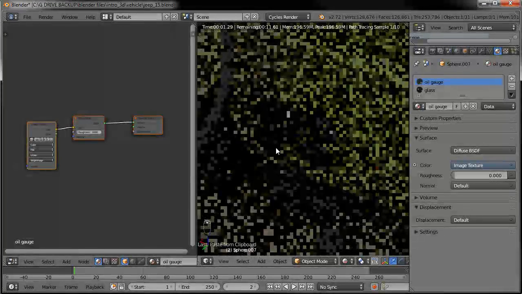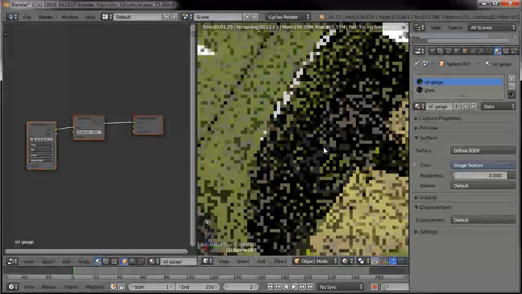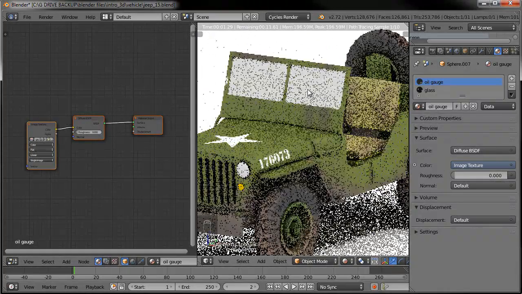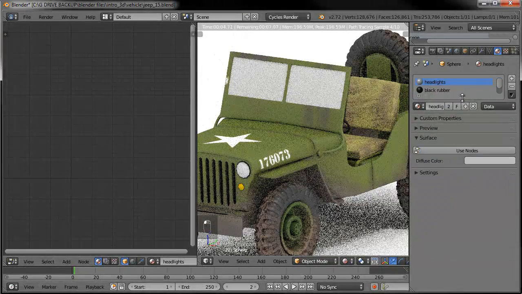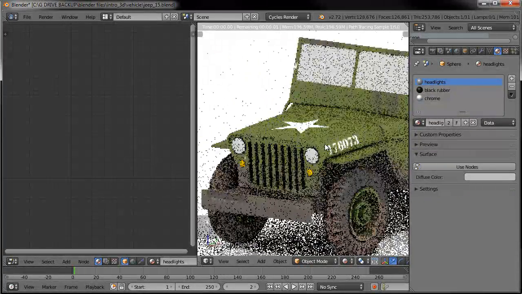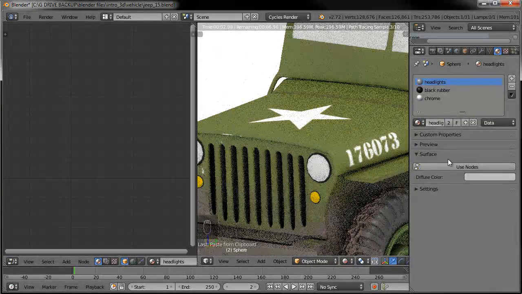Okay, so those are all set up. Now the only remaining materials that we really need to mess with are the headlights and the turn signals and then the windshield. So let's start with the headlights. Go ahead and grab that. And we have 3 different materials on here. We have the glass for the headlights, and then the black rubber that goes around it, and then the chrome inside of it.